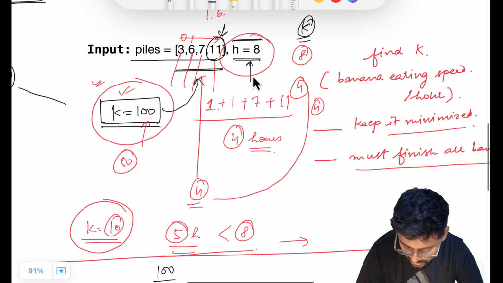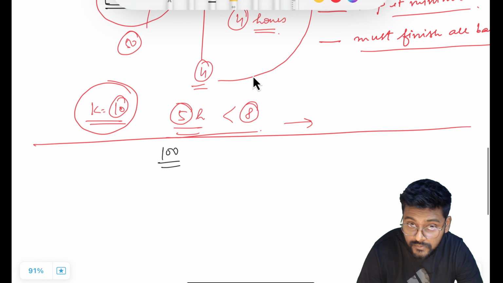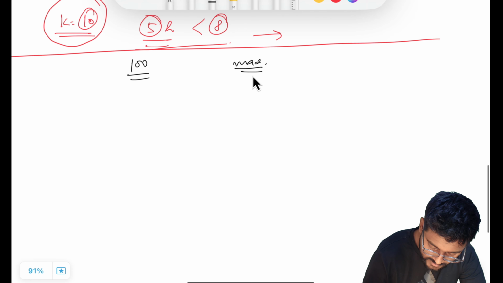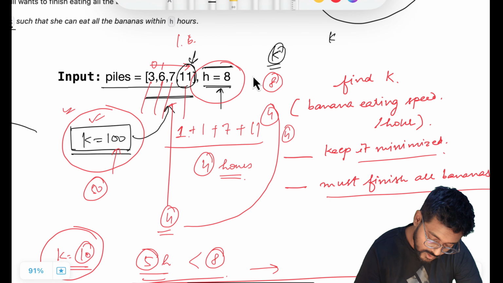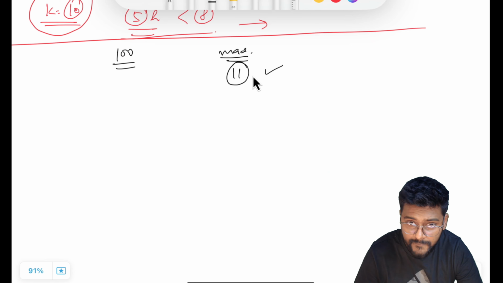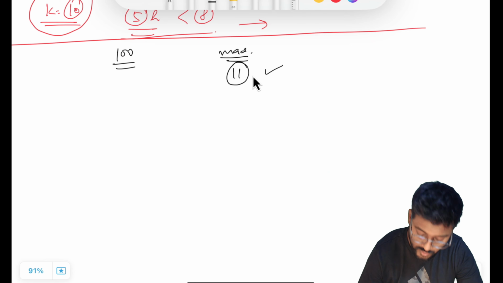It shows that the maximum she can have is the maximum amount of banana in any pile. So let's say the maximum in this case is 11. We want to reduce the value of k. So how can we reduce? We can reduce the value of k one by one. For 11, we will check whether it's a valid value. Okay, capture it and try to explore further.